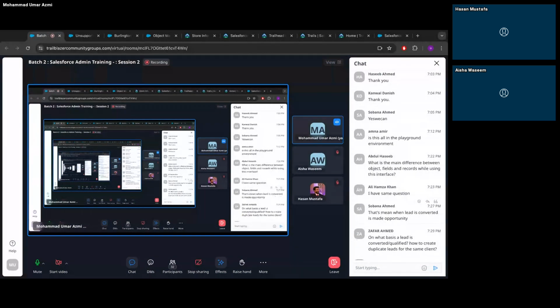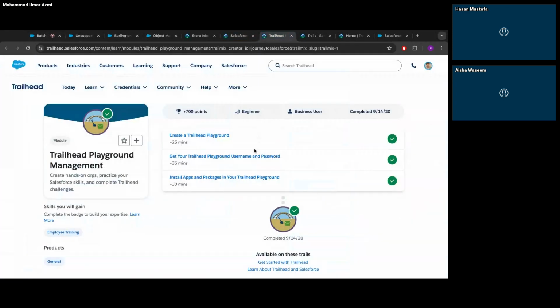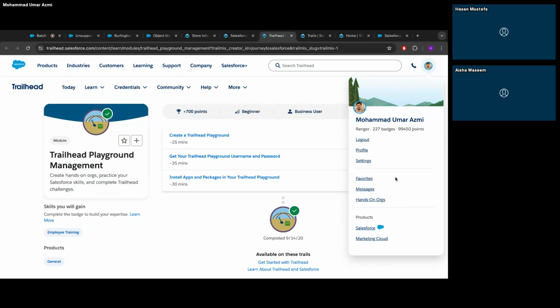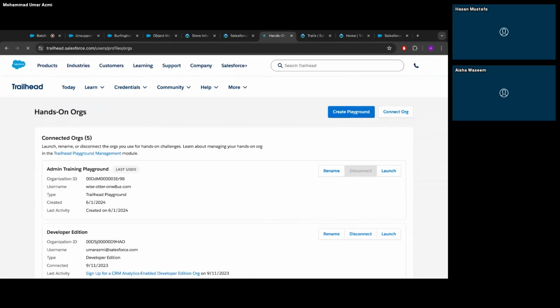If not, then is this all in the playground environment? Yes, Amna, it is all in the playground environment. This is the one where I have created a playground. This is very simple. What you can do is you can just go, click on hands-on, or since I've already created it, just click on create playground. It will create a playground for you. You can also rename it, as I have renamed it as admin training playground. So this is the one I'm using right now. Okay.